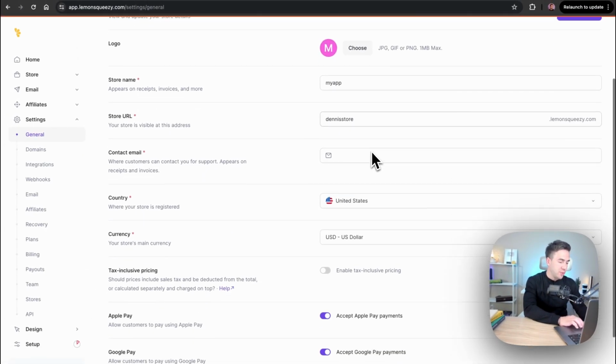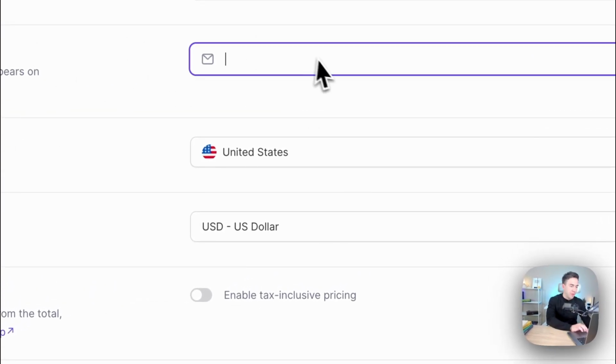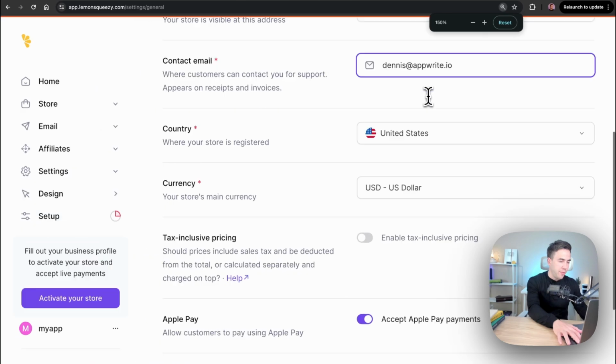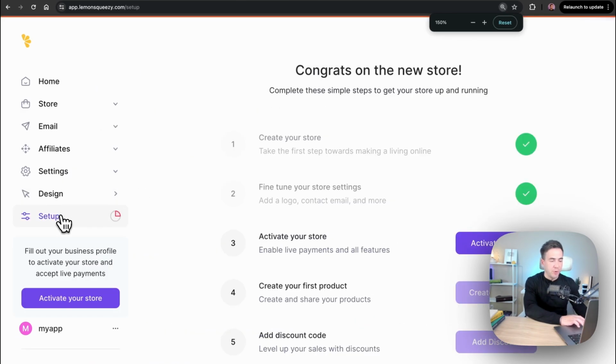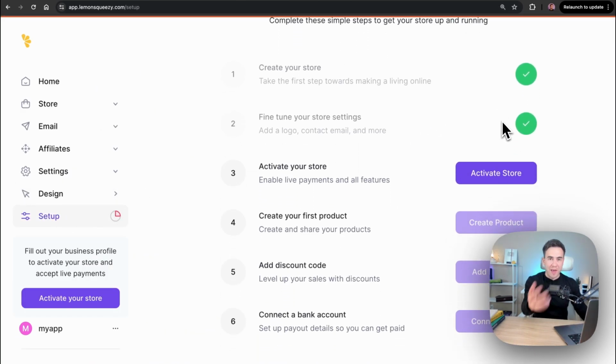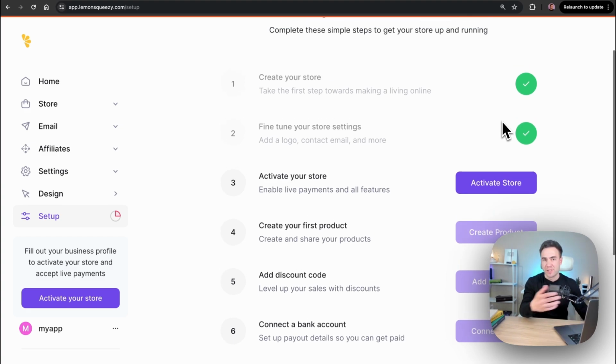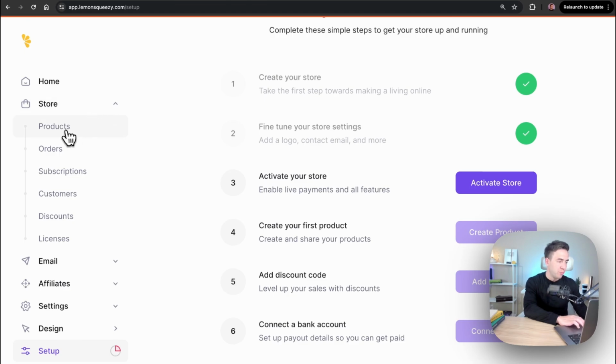So we have the store name, then the contact email that is required. So I'll throw my email in here. And that should be it for now. So if we go back to setup right here, we see that the next step is to activate the store. So we don't want to activate it yet. We want to use this in test mode so we can actually test transactions and not have to spend real money. So the next step would be to simply go into products right here.